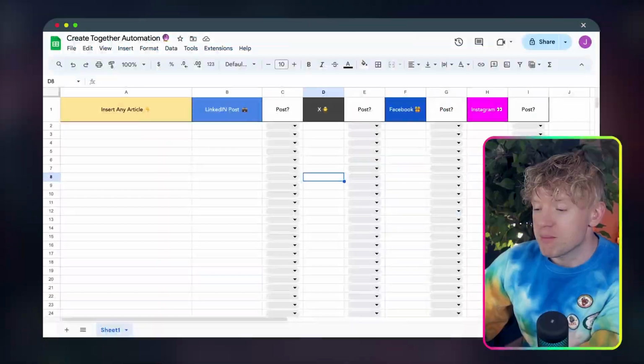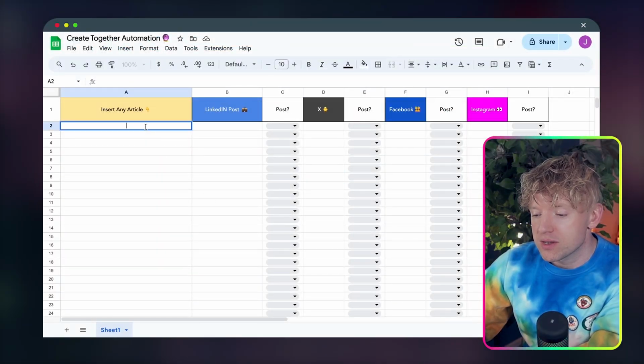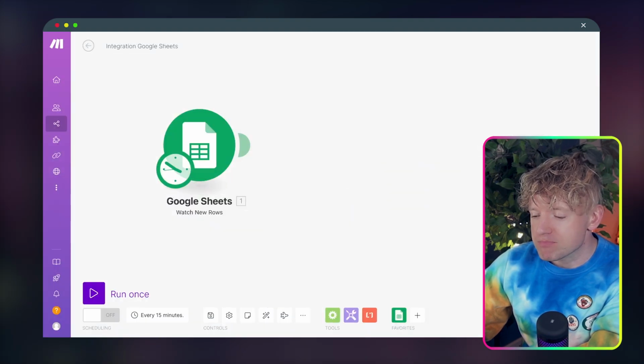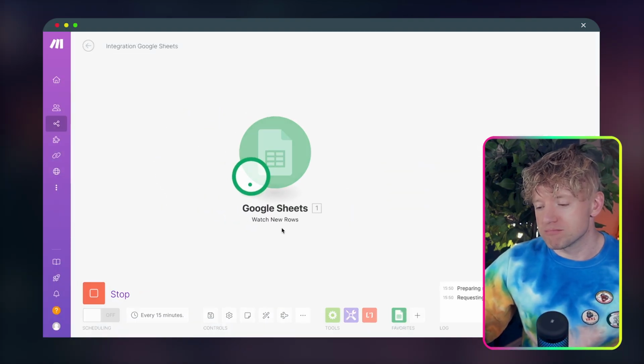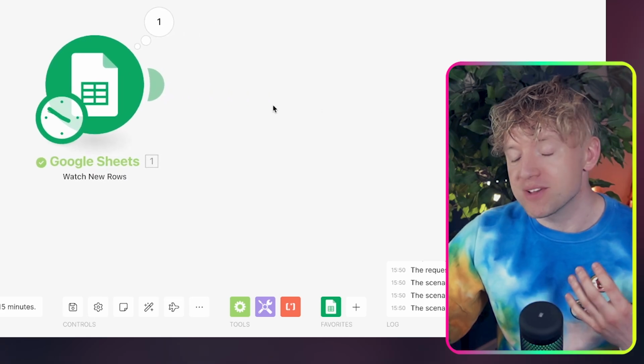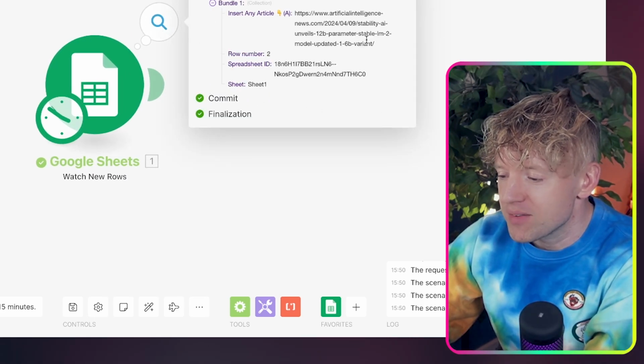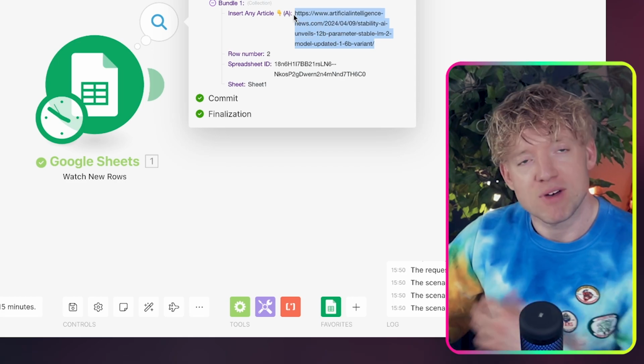Okay, so we've just copied this random article. We'll come over to our wonderful new sheet. I'm going to enter it. Click enter, and then we'll come back over to our automation. And then we'll click run once. And if we've done our job properly, we should see our article pop up here. Great, let's have a look. And has it found it? Yeah, great, cool. Insert any article, and there's our URL.